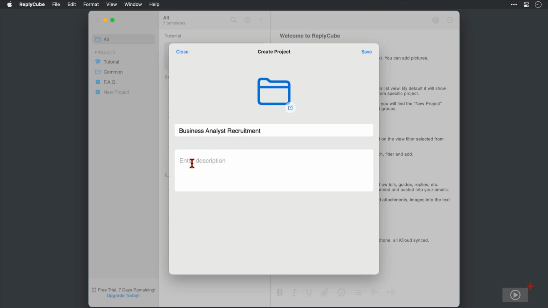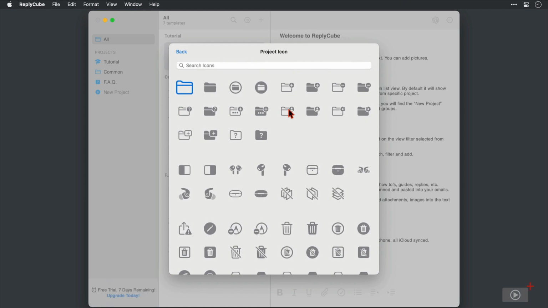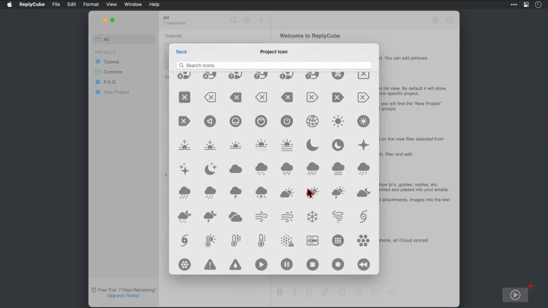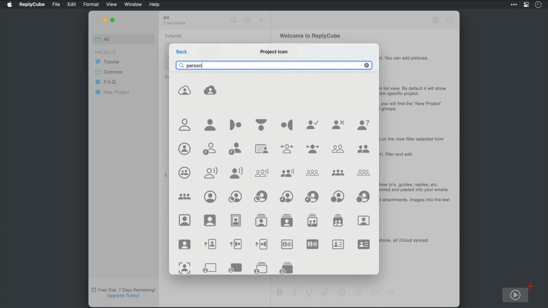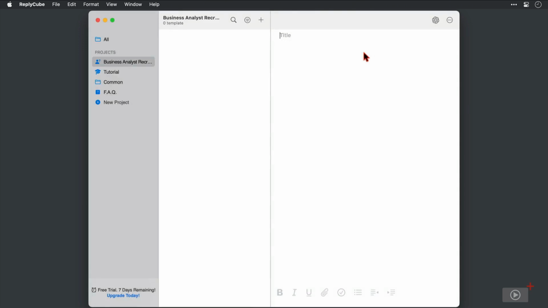And if I want to change the icon, I can click here. We have a large number of icons presented, and as I scroll, you can see there's an awful lot there. But I want to recruit a person, and there is a search field here, so I'm going to key in some text. And this character icon here with a question mark, I think that looks good because I don't know who I'm hiring. And there, I'm happy with that. I'm going to click Save, and our project is in. Now let's create our first template in there.